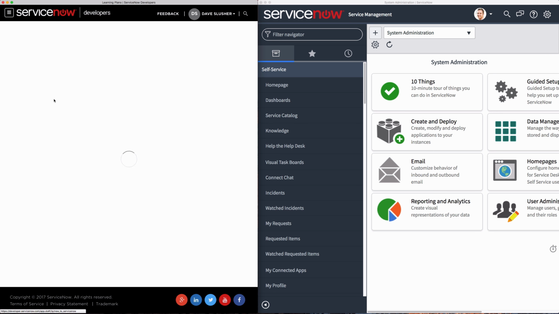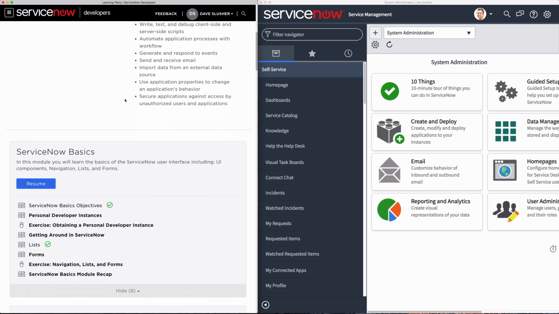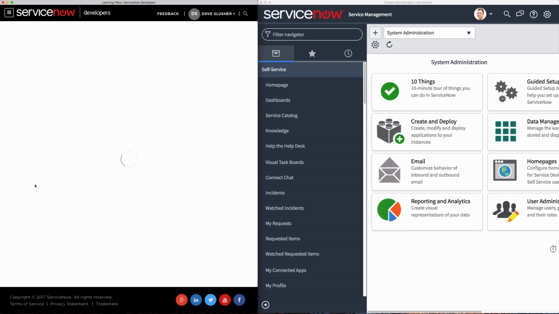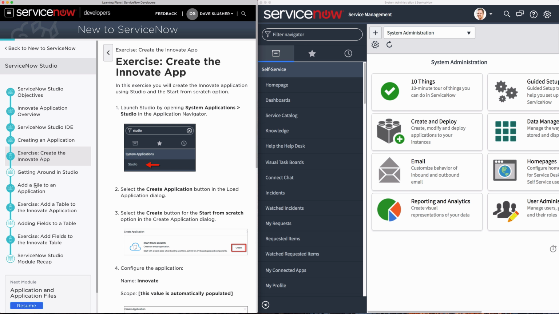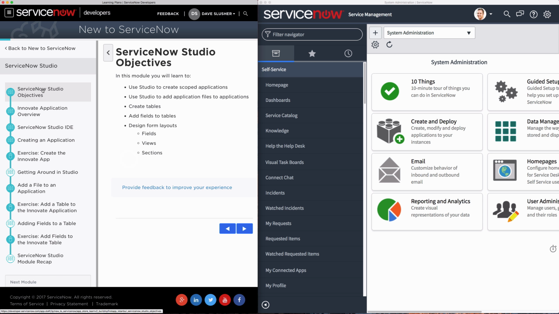In the New to ServiceNow section, which is where we're going to cover this, there are a number of sections. ServiceNow Basics, and ServiceNow Studio is the one that we're going to be covering today. So you would click Resume, and now we're at the beginning of the ServiceNow Studio objectives. It had remembered the last one that I had looked at, so it had returned me to there. But this is what you will see.